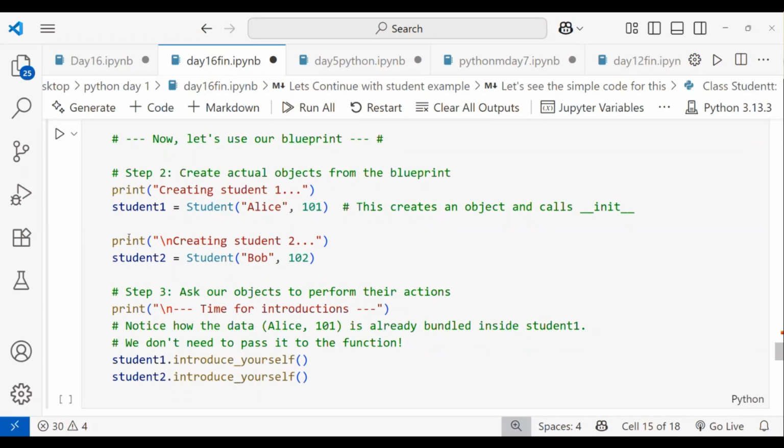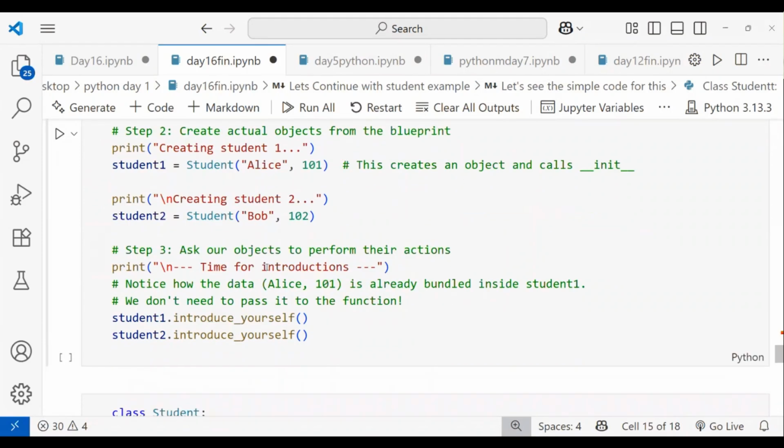Then I'm creating student two, student2 is equal to Student of Bob, comma, 102 or so. No need to mention student two or student one, you can directly pass these values to Student. After that, it's time for the introduction, where you ask your object to perform its actions, that is, the student introduces themselves. The data is already bundled inside student one. We don't need to pass it to the action. We can call it when we store this on student one, and this is also stored in student two.